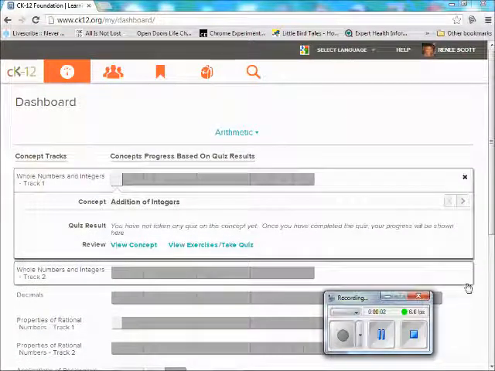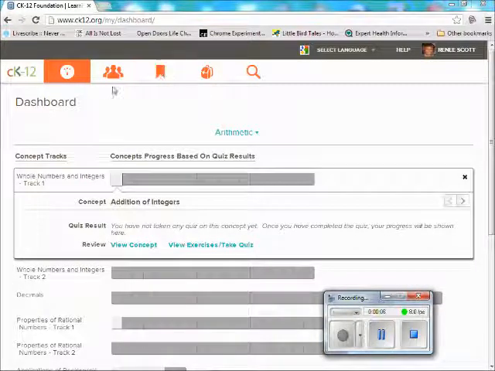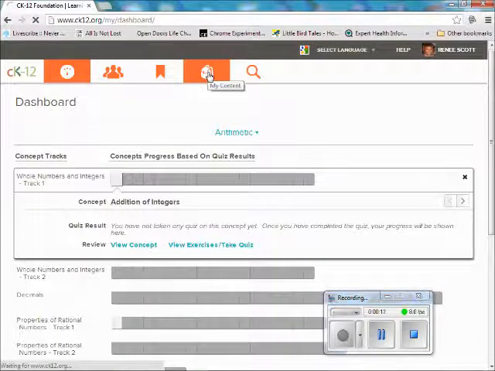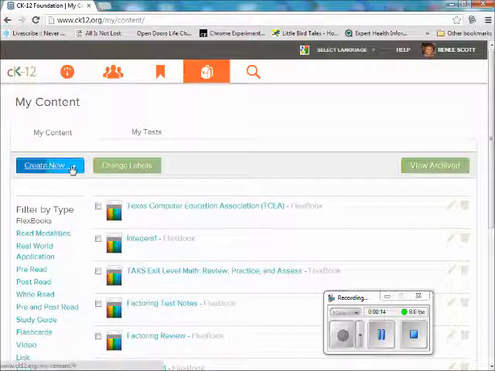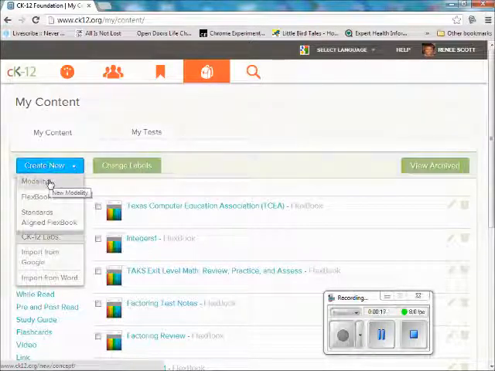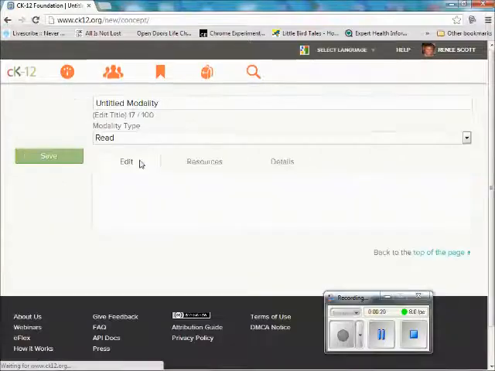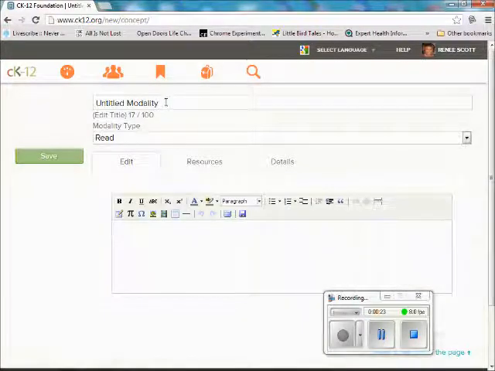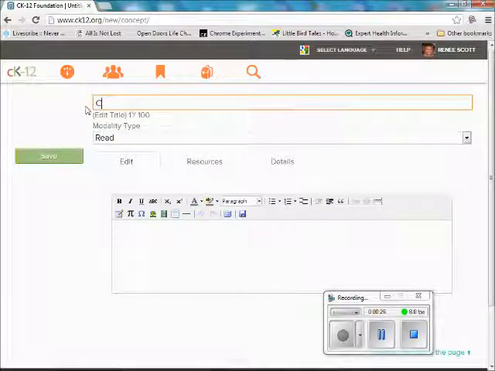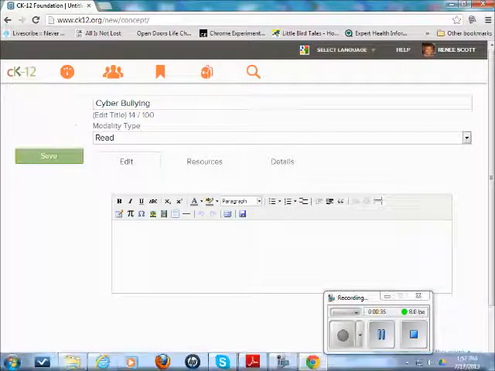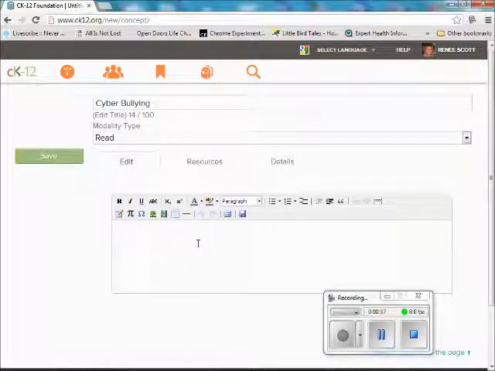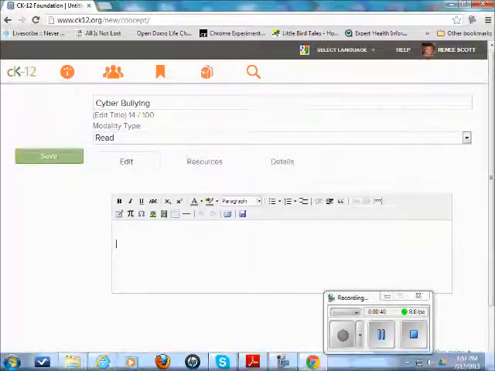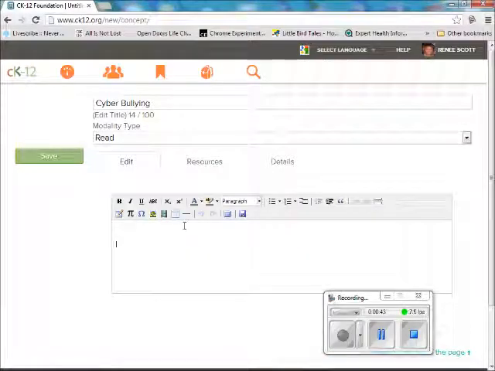Now we're going to insert our own content. So we're back at our dashboard. We're going to go to content here, my content. And we're going to go to create a new modality. So let's say we may want to create something having to do with cyberbullying. Okay, so I have gotten a document from online that I'm going to insert into this page, into the Flexbooks.